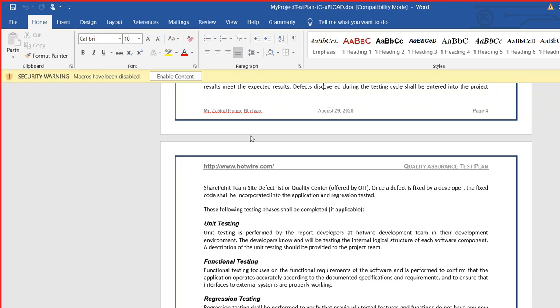Okay. Then you come to functional testing. Functional testing focuses on the functional requirements of the software and is performed to confirm that the application operates accurately according to the documented specification and requirements, and to ensure that interfaces to external systems are properly working. So functional testing is to verify that all of the functions we have in the requirement document are functioning properly. We physically test those functions. That is what we call functional testing.